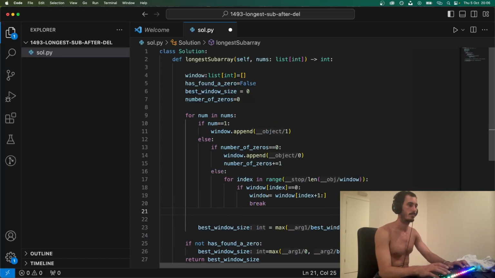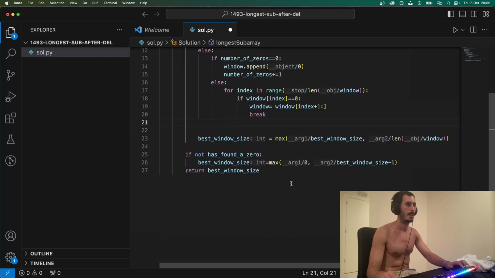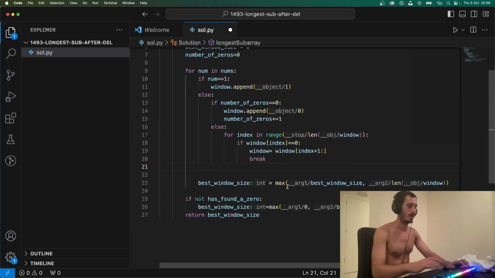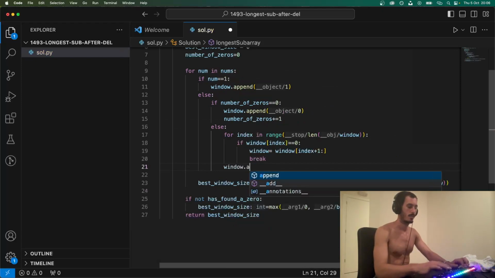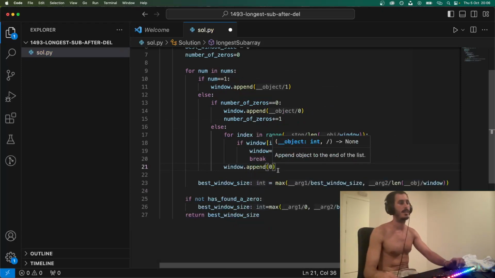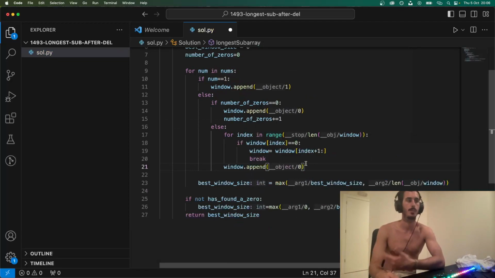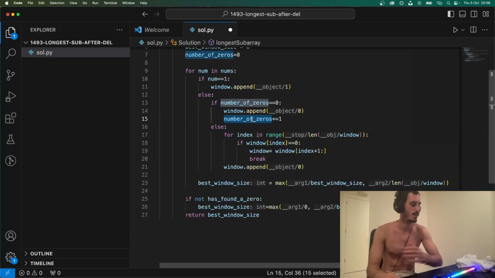And then at the end we just add a new 0. Window.append 0. We don't add to the number of zeros because we just removed one and we add another one, so the number of zeros becomes constant.